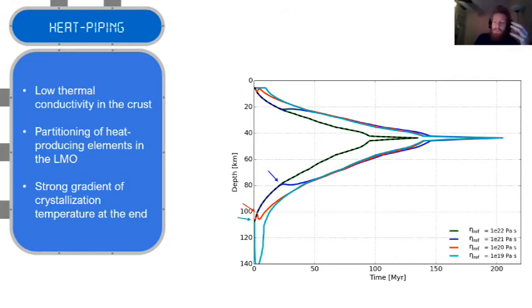So our conclusion was that this model, which we think is the most realistic so far, because it encompasses a lot of effects, yields these robust results that the lunar magma ocean must have crystallized in 180 to 200 million years. So this is the main result of our study.